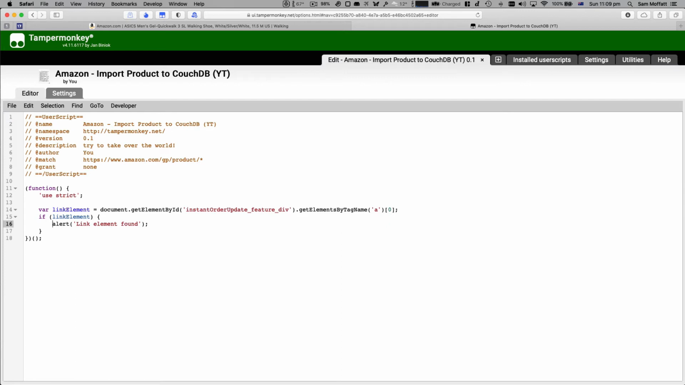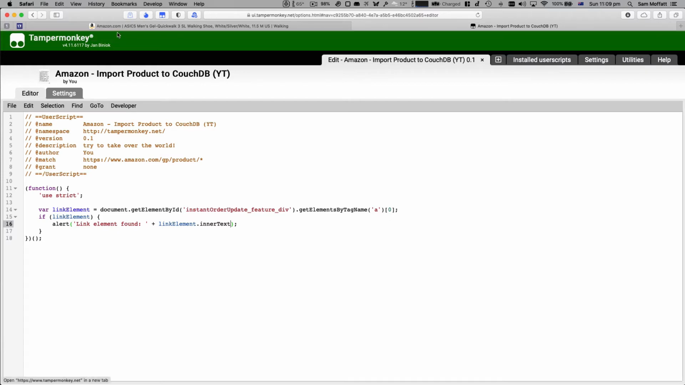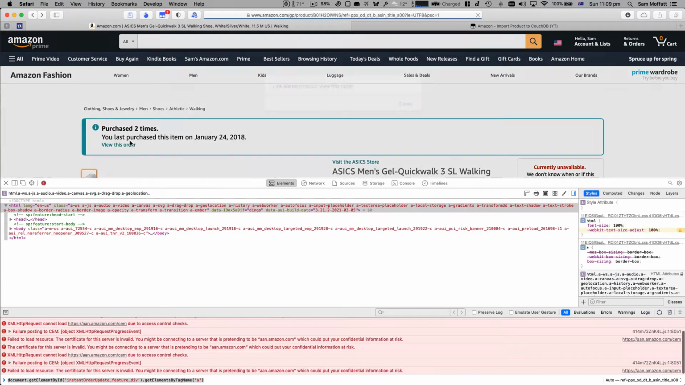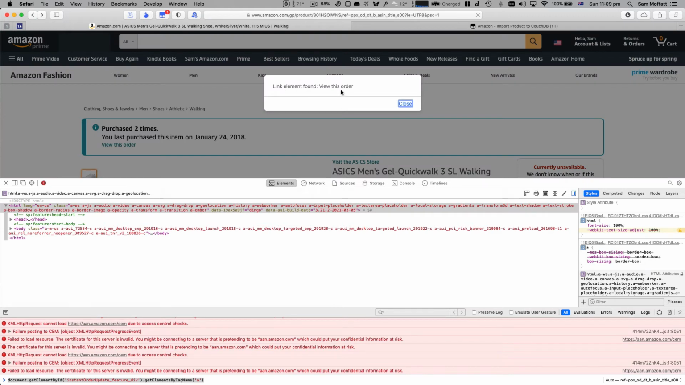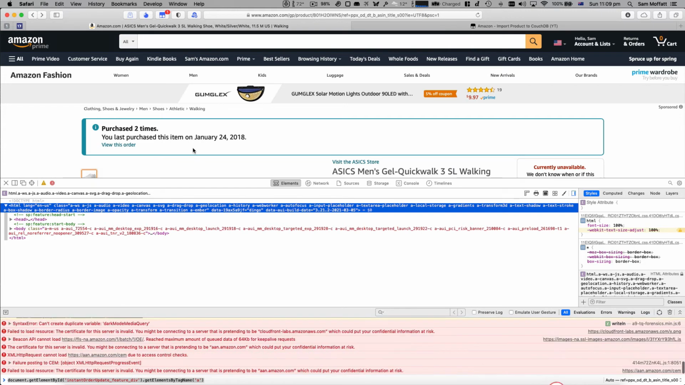That's our first step. And we've got value, and actually we can do one other trick, which is link element dot inner text. And that'll give me the inner text of the link element, which should be view this order. So we'll just reload that, see what that looks like. Link element found, view this order. Sweet.